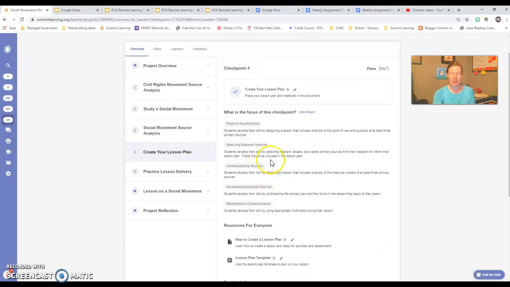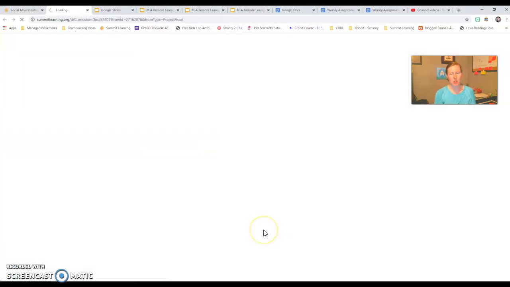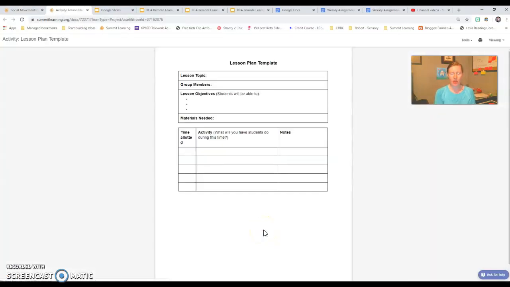In this next checkpoint, it has how to create a lesson plan, and it also has a template in there. You want to fill in that template with all of the information on your topic. So it should have the objectives. What do you want the class to learn? What materials or things do you need? How much time are the different activities going to take? And then any notes or information on that.